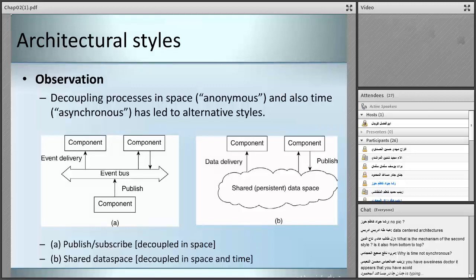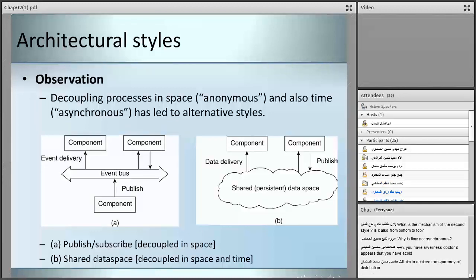So that is why we call this type publish-subscribe architecture. Components publish events, and only those components that are subscribed to the event can receive it. If a component is not subscribed to the event, it cannot receive it. That is why we say publish-subscribe architecture.